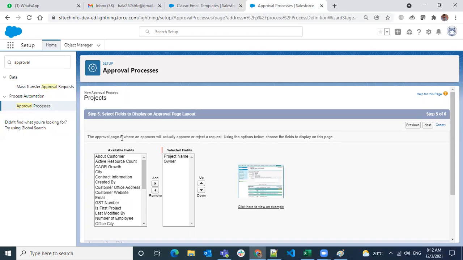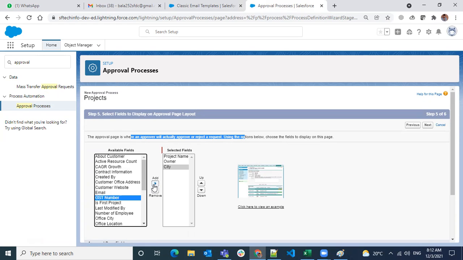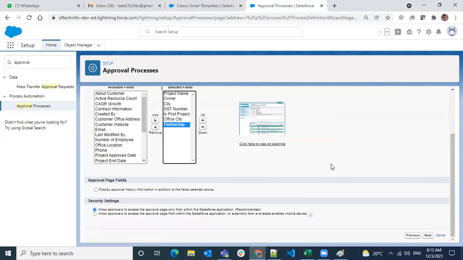Okay. The approval page is where the approver will actually approve or reject the request. So when the approver receives a request, what is the information that the approver can see? Okay, I want to see city and GST number, is first project, and office city and partnership. These are all I want to show. Display approval history information additional to the fields selected above. Okay, I want to see that.